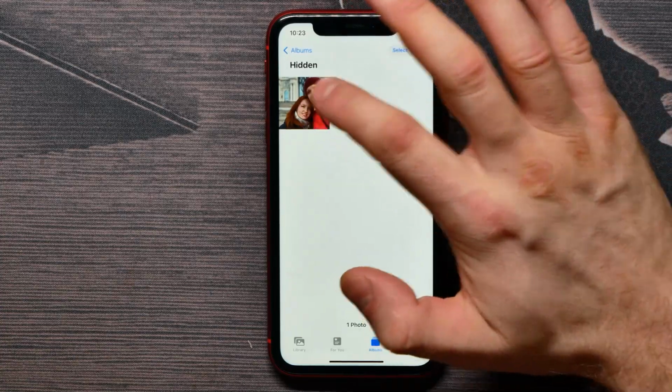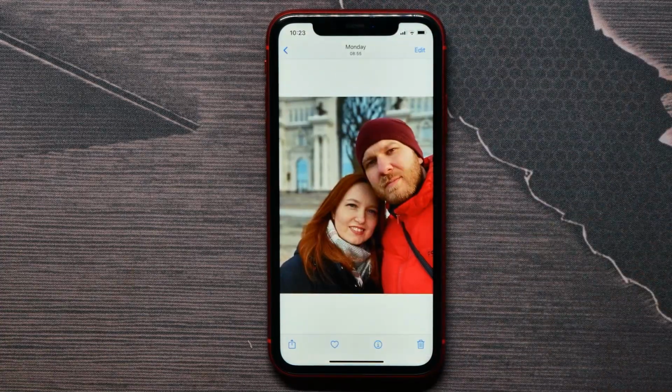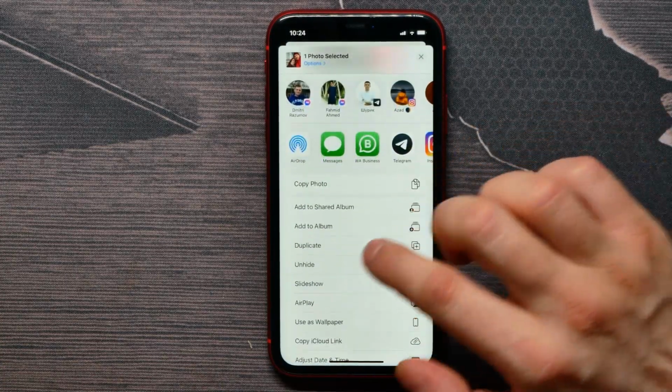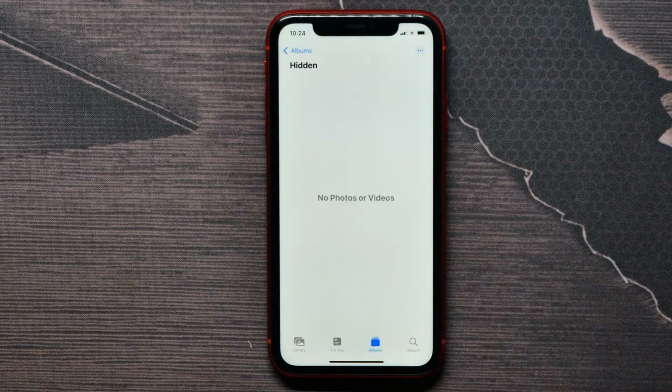I can look at them, and if I want to unhide them, for example, I can tap on Share icon. I can scroll down a little bit and tap on Unhide. Now this photo is unhidden and I hope it helps you.